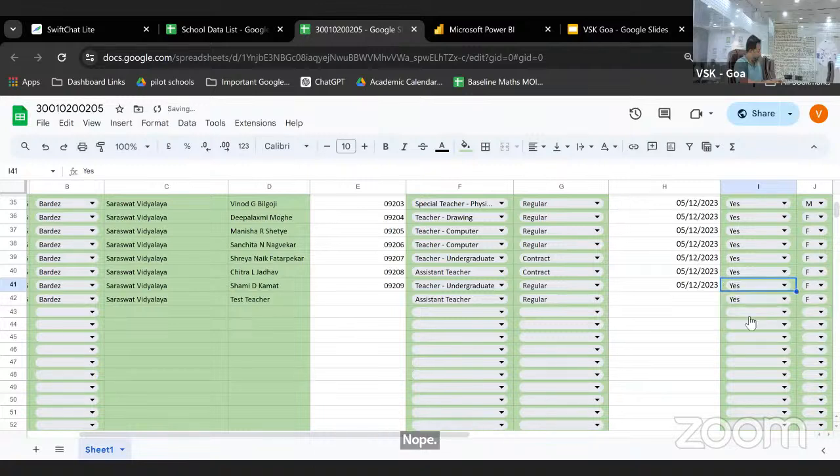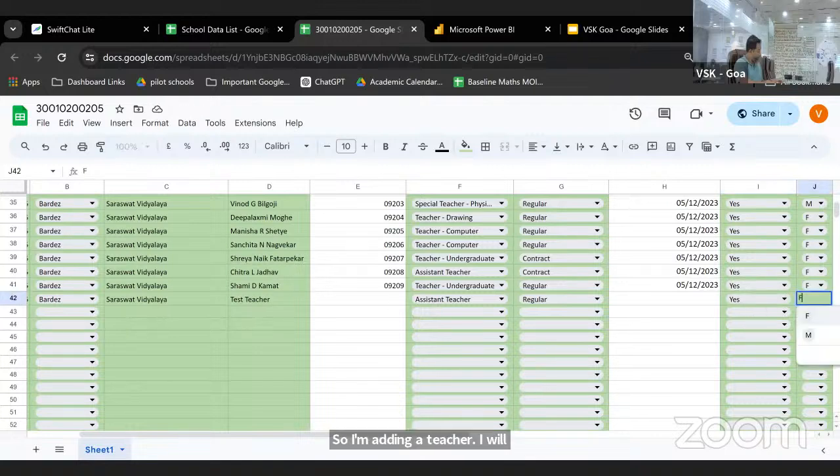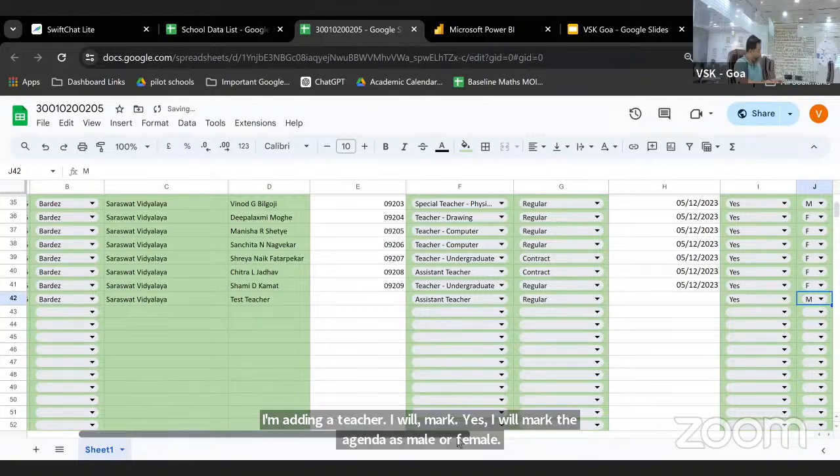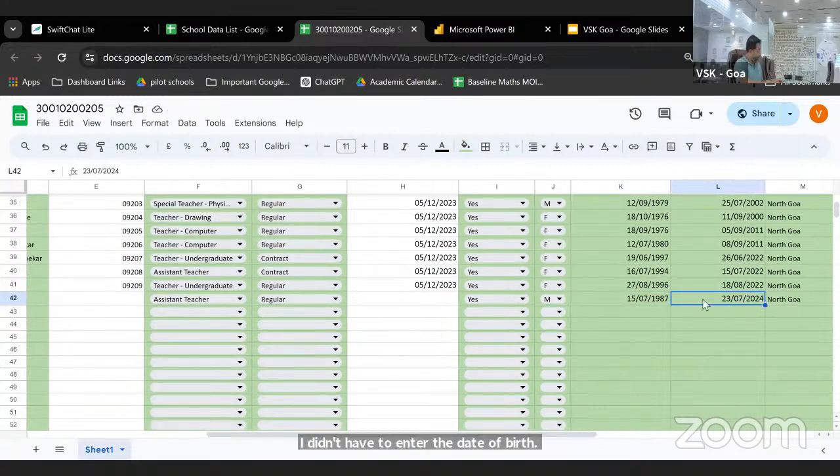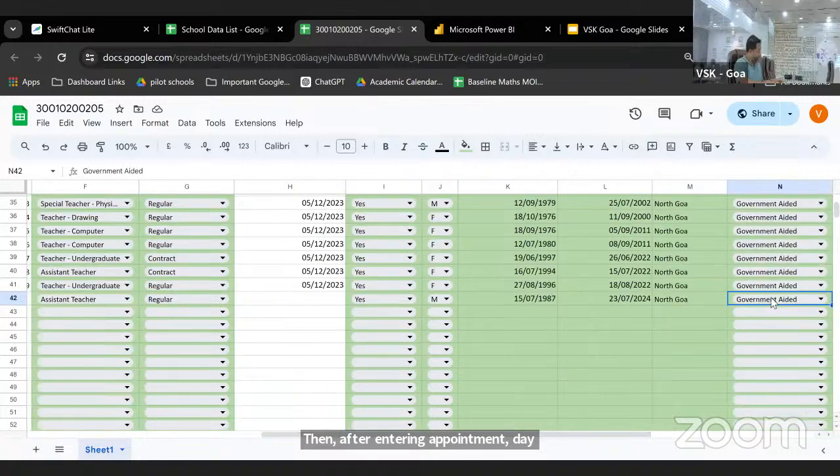Now, so I am adding a teacher. I will mark yes. I will mark the gender as male or female. I then have to enter the date of birth. I then have to enter the appointment date, the district, and the type of school, whether it's an aided, a government school, or a private school.